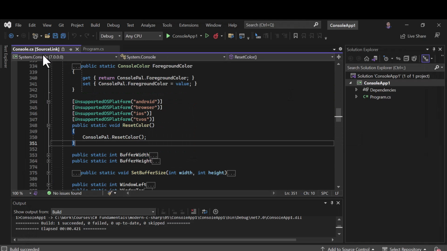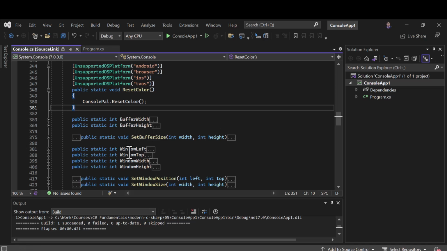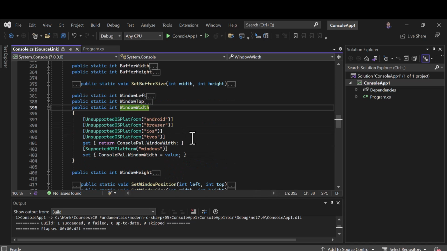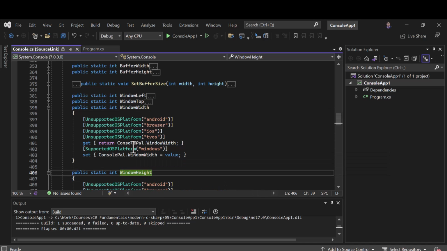Let's see what else is there. Window left, window top, window width, window height. You can set the window width, height, top and left by using these properties. Let's see how to do that. And remember, these are unsupported on Android, browser, iOS, tvOS. The set value is supported only on Windows. So let's see how to do that.